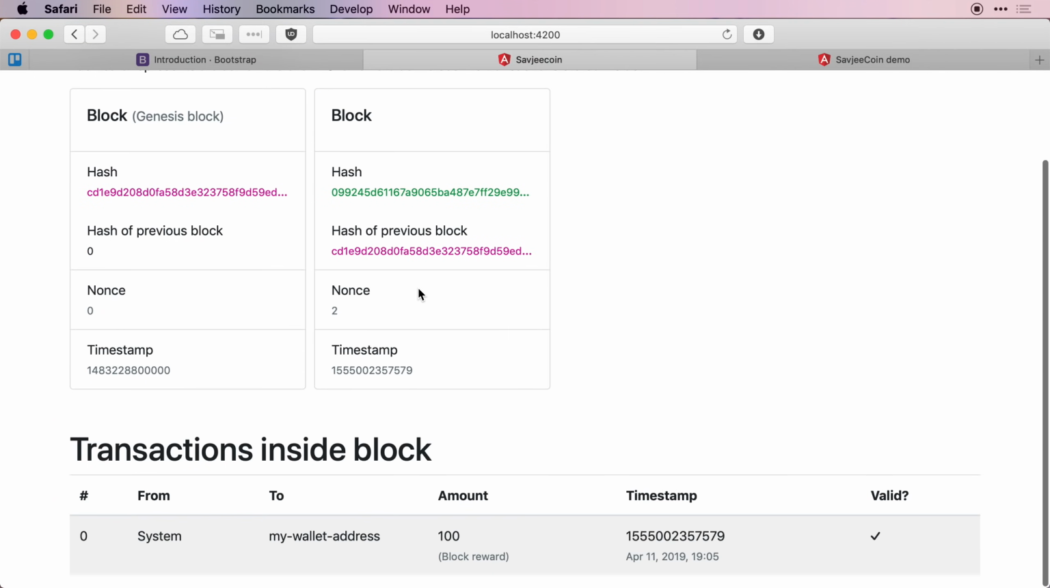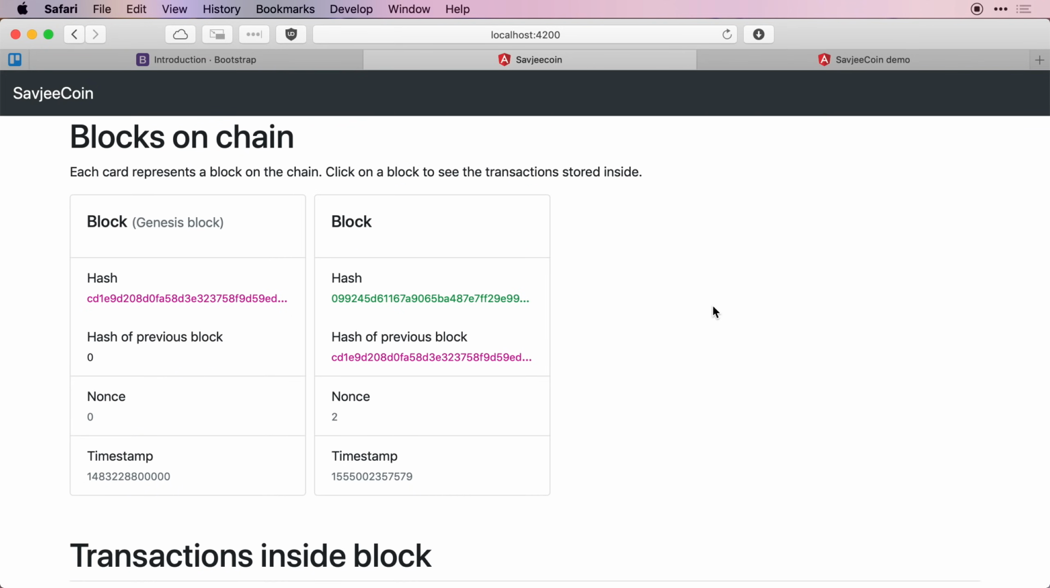And if I click on the first block after that, we can see that there is one transaction inside of it. All right, let's move on, and let's now make a settings page to configure some variables such as the difficulty and the block reward.